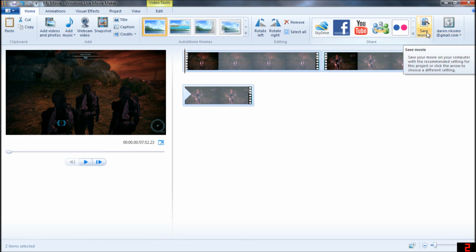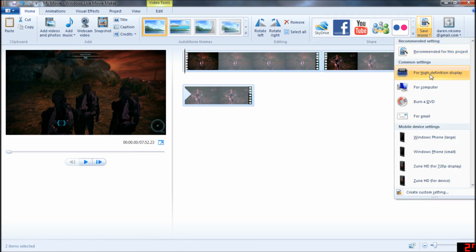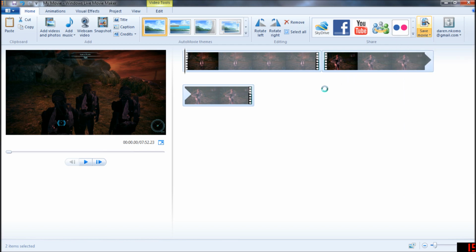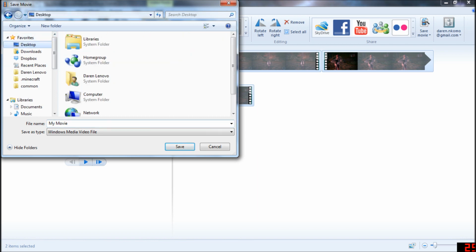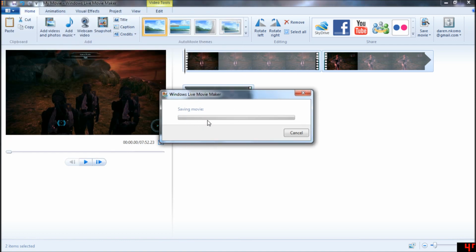And then I go over here to save movie, and I select for high definition display right here, 1080. I'll click that, and it prompts me for a place to save this movie, so let's just save it to the desktop. My movie, sure, whatever. And then once I hit save, it'll render the movie.